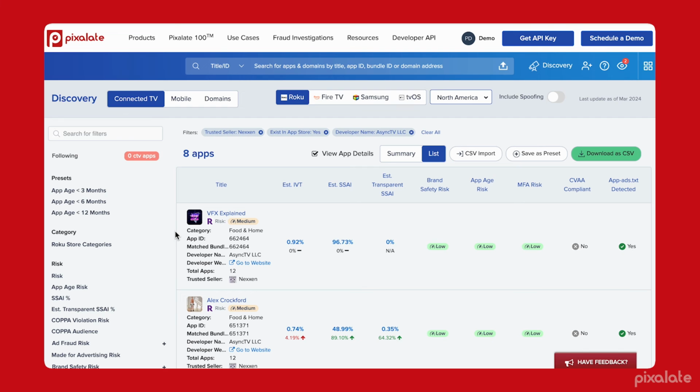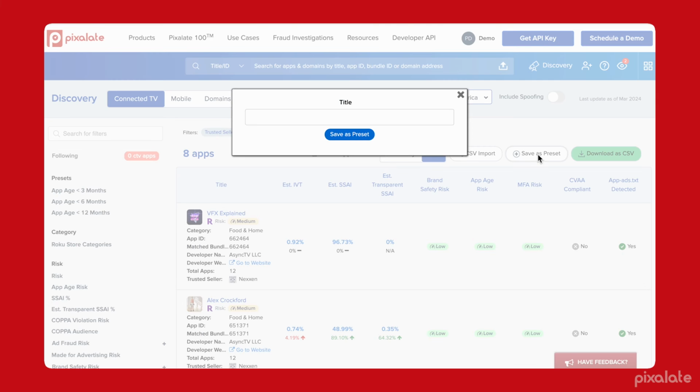Once you're satisfied with that number and the performance that you have, you can always save as a preset and go back in for future use to look at how that performance has changed over time.